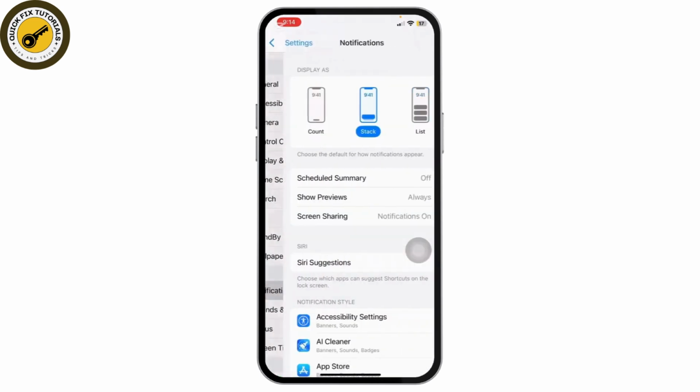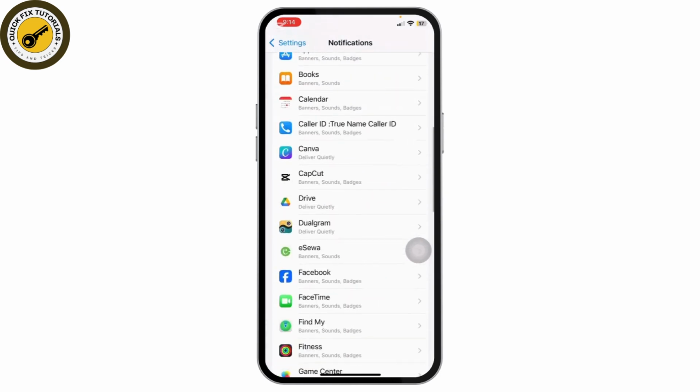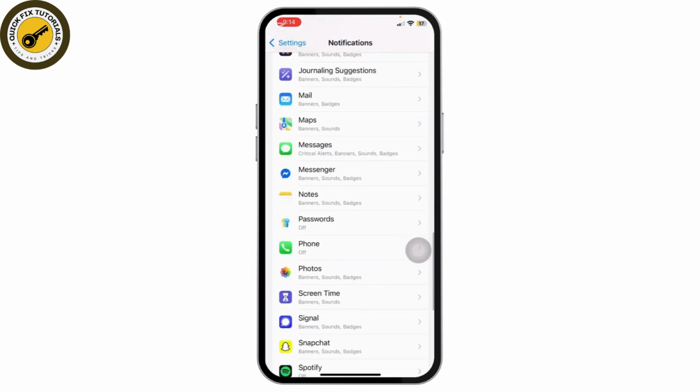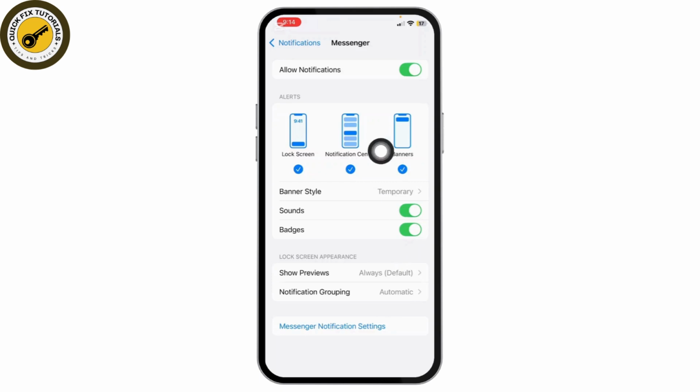So once you do all of that, try checking out your notification settings for the particular application from over here as well. So just like this Messenger, and make sure you have enabled allow notifications from over here for everything over here as well.